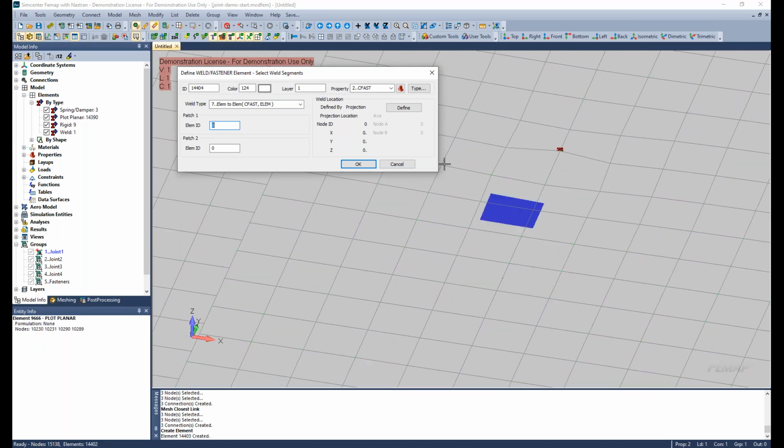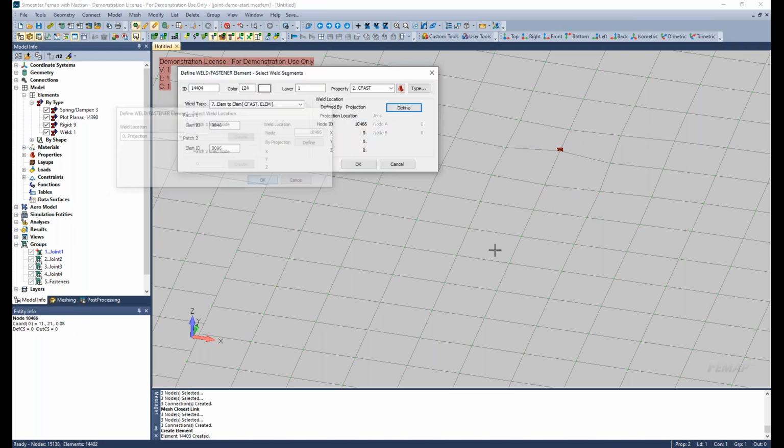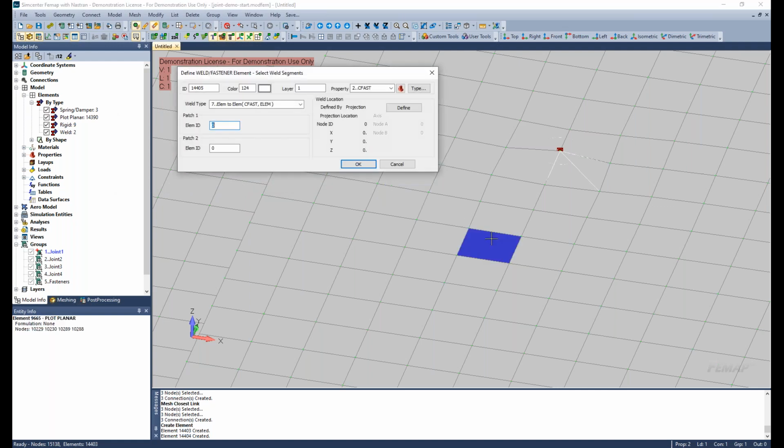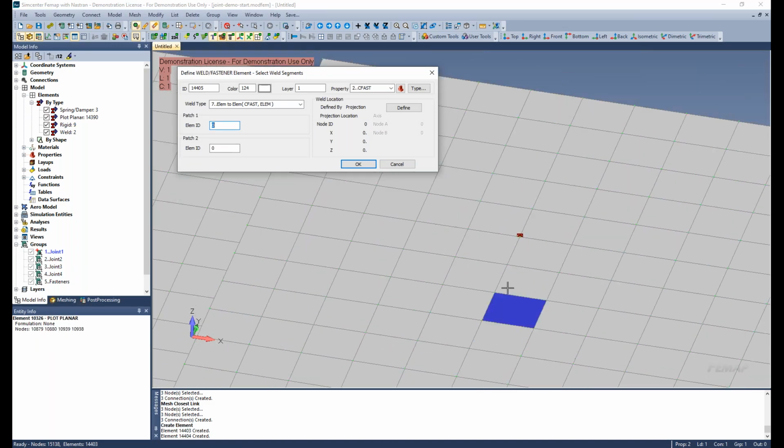Okay, so I can repeat that process for the other ones. Better job. There we go. That's better. So my fastener location is here. So again, it's showing me the RBE3, showing me the outline. I can see the extent of the fastener.